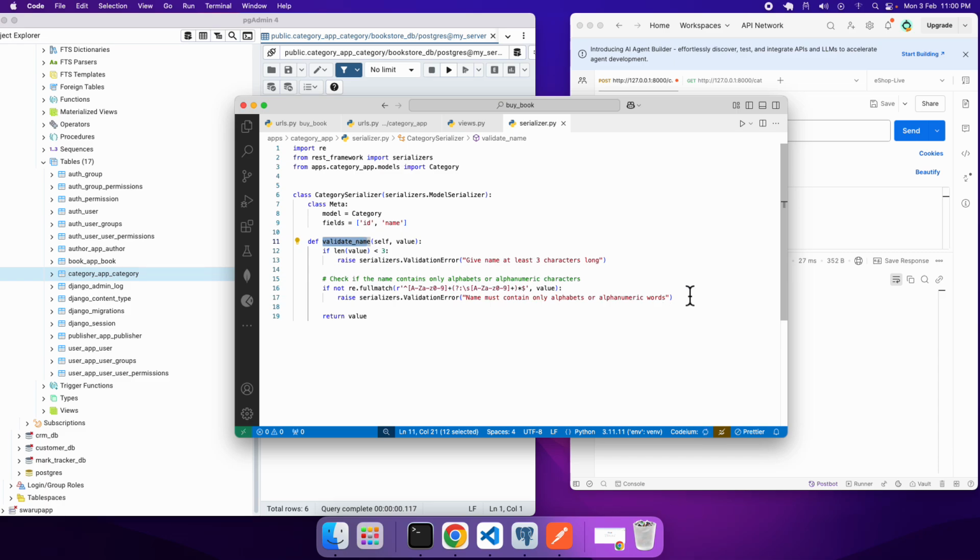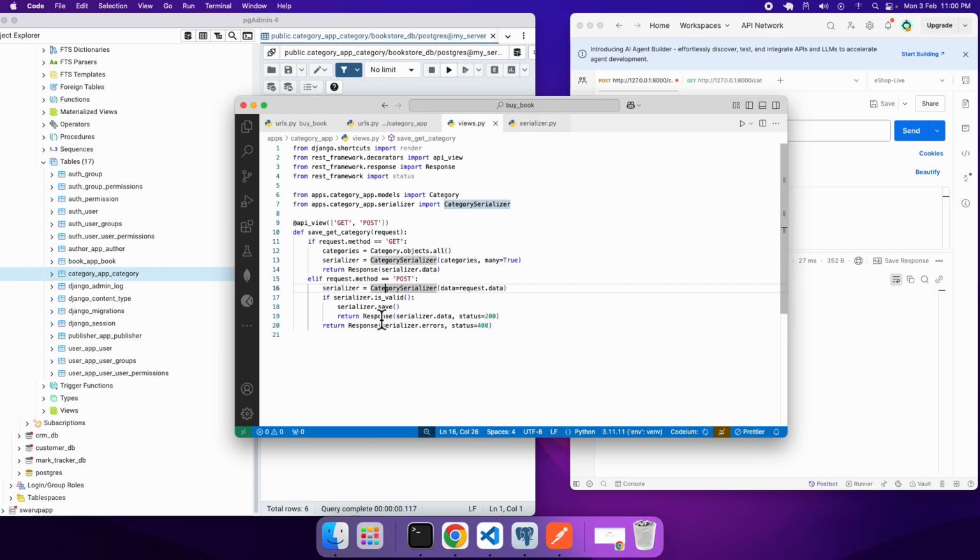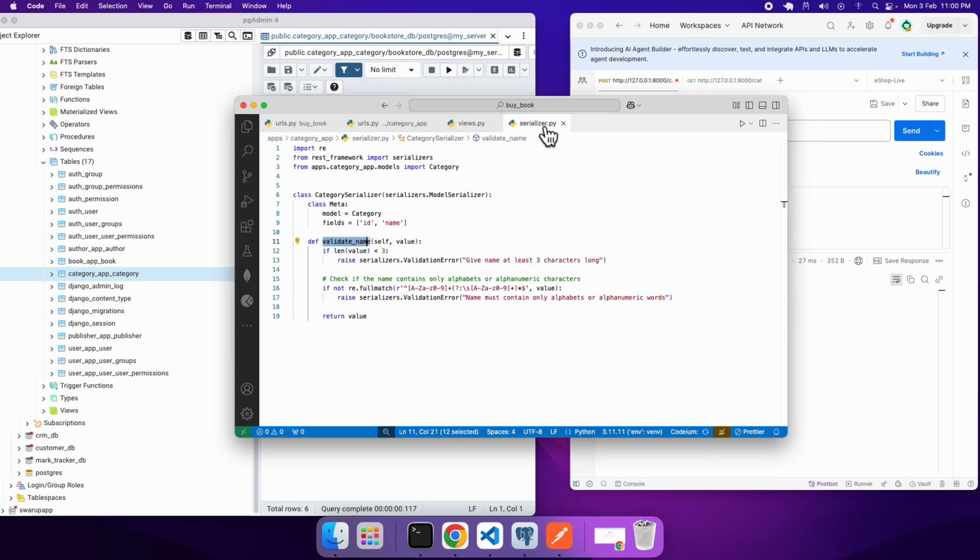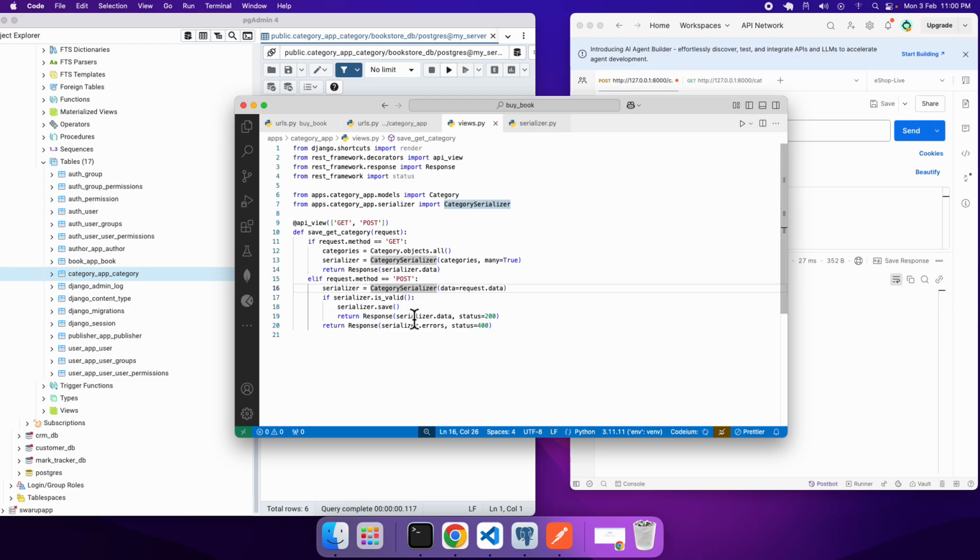You don't have to call validate underscore name anywhere. If you look over here, I didn't call validate underscore name. So how exactly it will come into the picture, I will talk about that. But look over here at what I'm doing. For the attribute, the name was name, so I have written validate underscore name. Now this will be called via this statement.